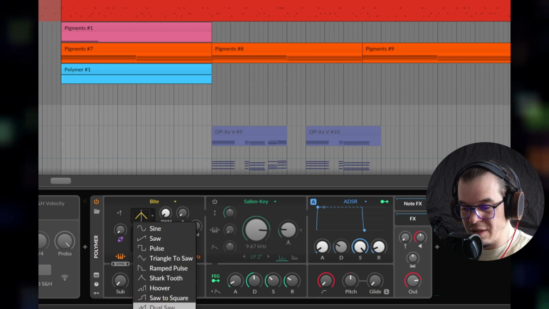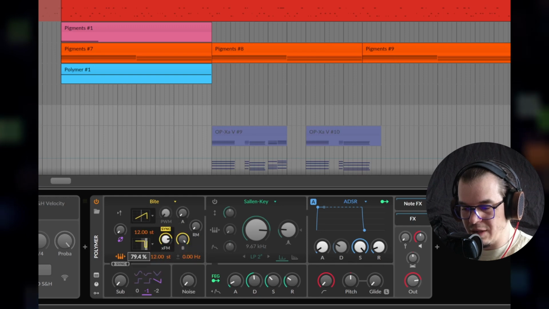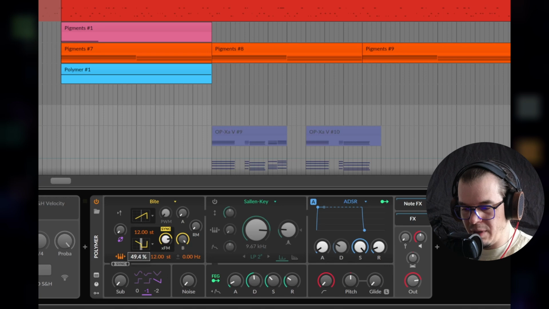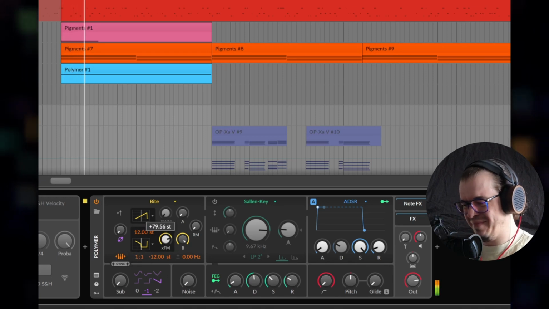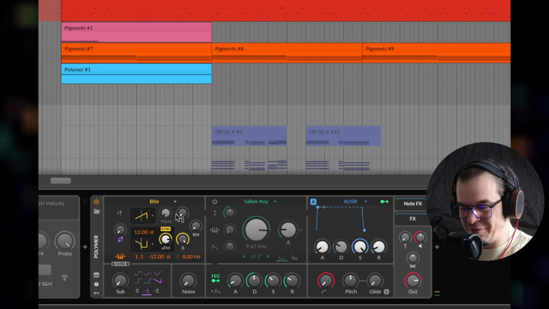Now let's set the first oscillator to a saw wave like so, the second one to ramped pulse like this, and I'll set the PWM in the middle, somewhere around in here. Now we have this. Wow, the grittiness of this oscillator.